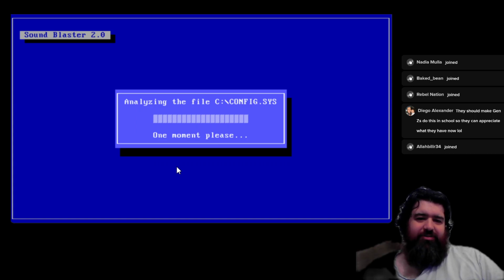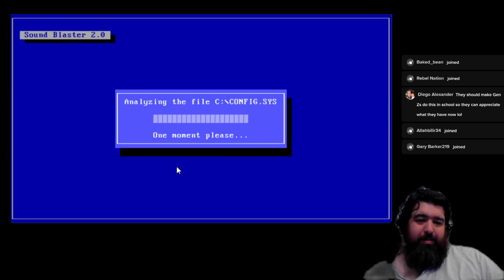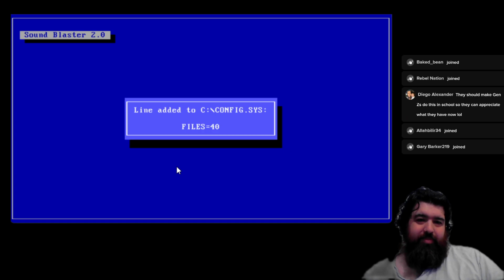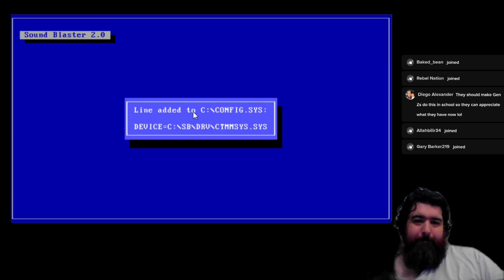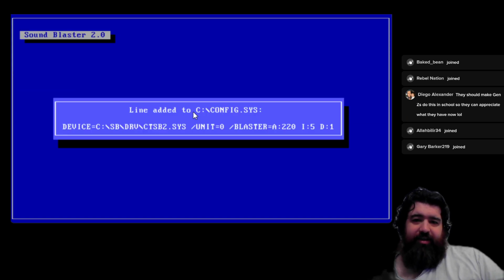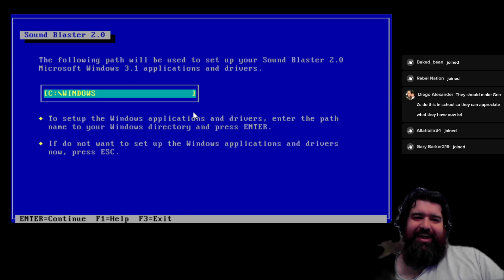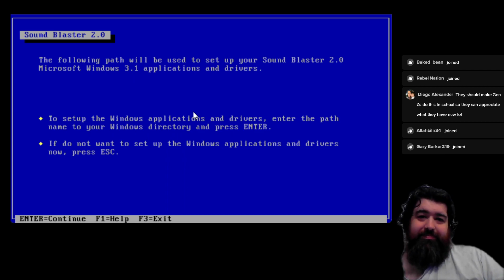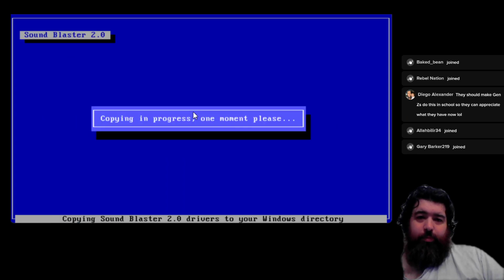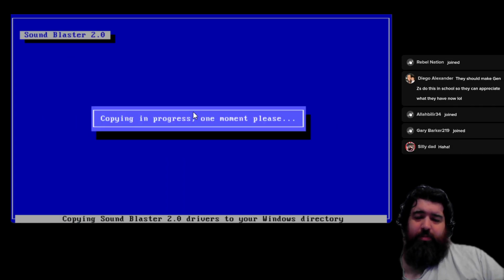Analyzing the config.sys file. Oh, we have now 40 files. Yep. ctmm.sys. I'm definitely going to have to run MemMaker after this. They should make Gen Zs do this in school so they can appreciate what they have now. You're evil, but I agree. Copying in progress. One moment, please.